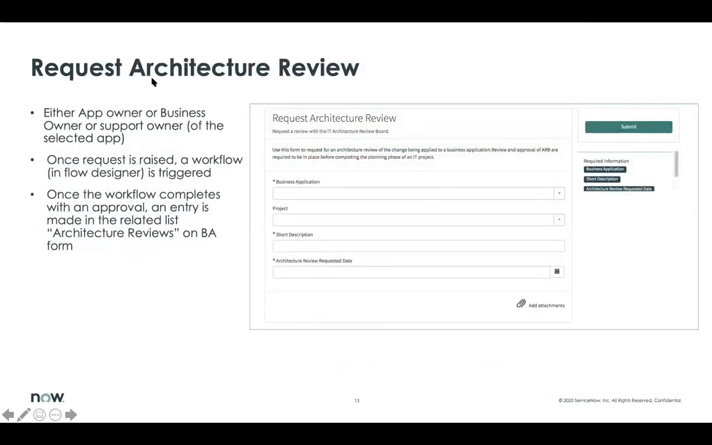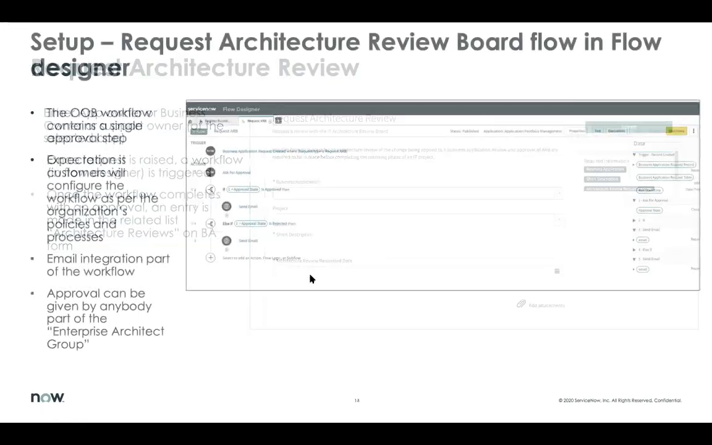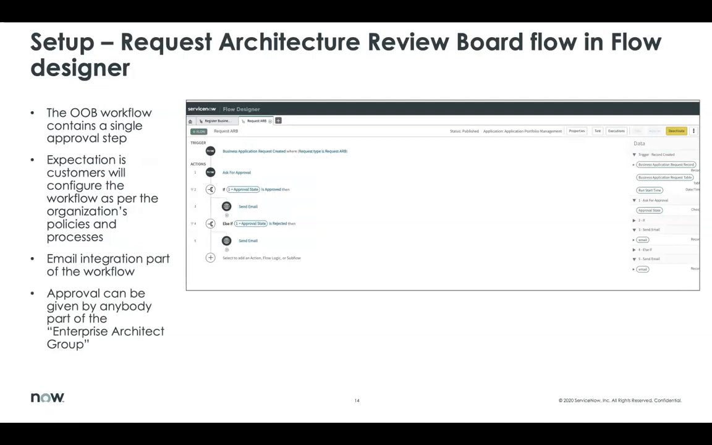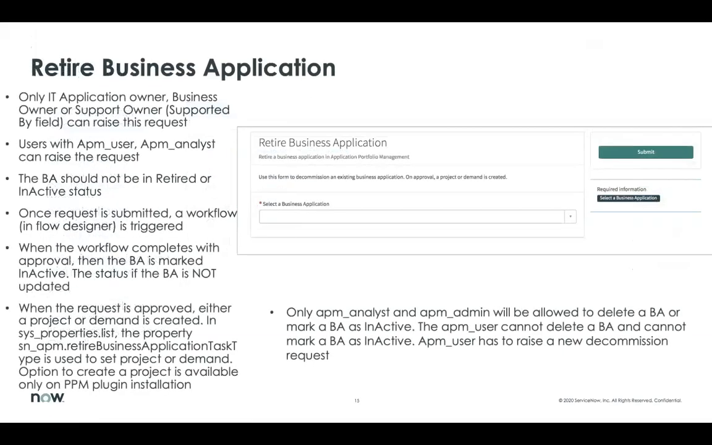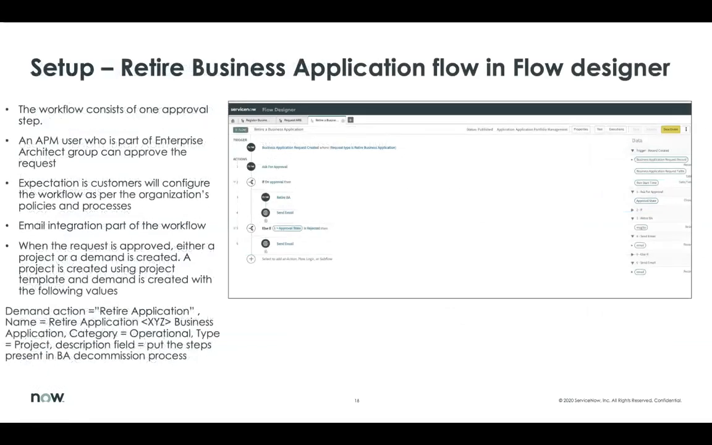And then the next service that we've introduced is request architecture review. Again, a plain simple form to request an architecture review, followed by a workflow. And then retire business application, where you specify which business application you want to retire, and then we have a workflow for that.